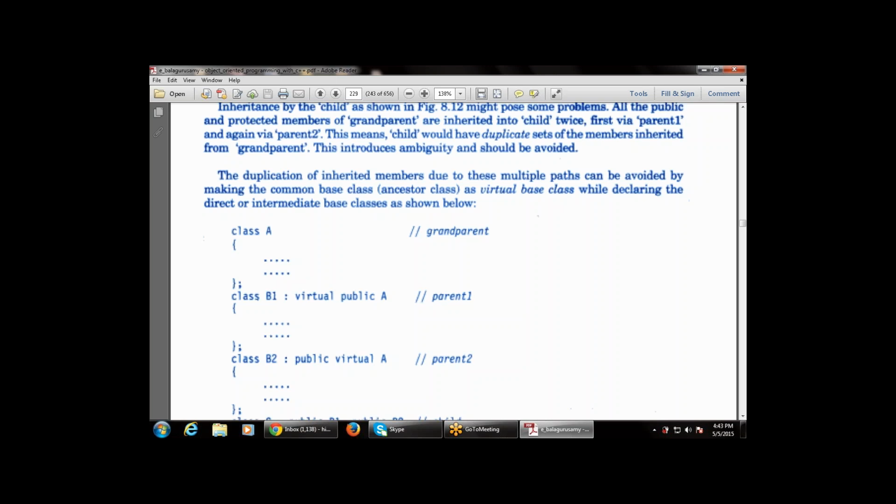Then class B2, then there is public virtual A, that is, the public keyword comes before the virtual keyword. And there is a single base class, and that is derived into more than one class, that is B1 and B2.